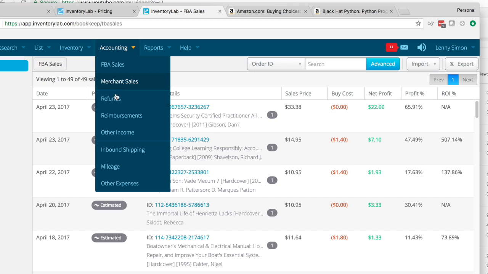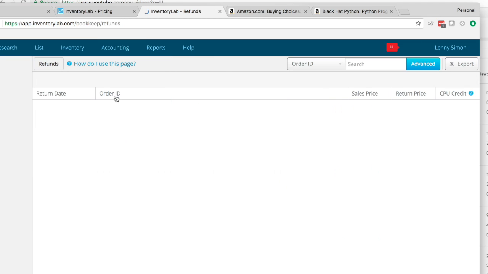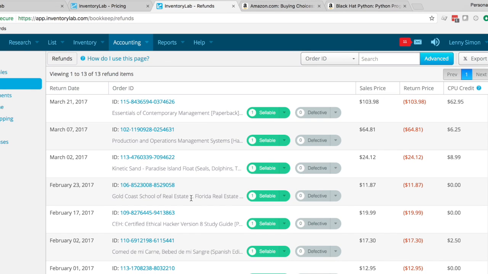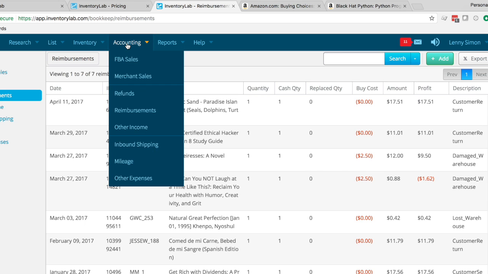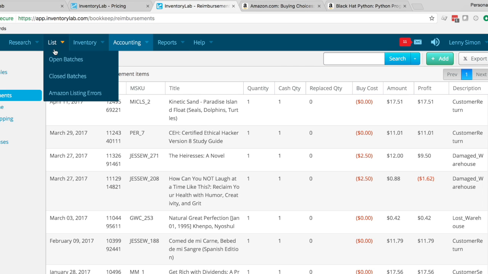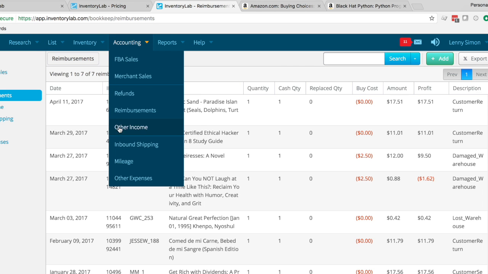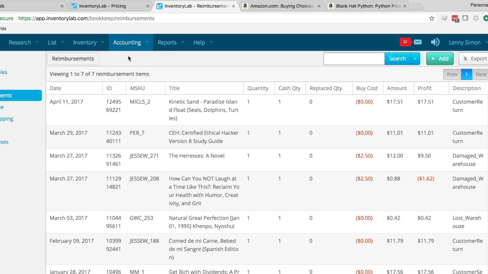Let's see. Merchant sales, if I had sales. Refunds. Any refunds that happen throughout my Amazon experience will also get populated here, as you can see. Reimbursements. Any reimbursements that happen. So basically, what I've shown you so far can all be seen in Seller Central. There really isn't anything new here. Obviously, the listing is unique to this app, but you can see all this stuff in Seller Central. It just gives it to you in one place, which is nice. Reimbursements, if I have any, which obviously I do, you can see.